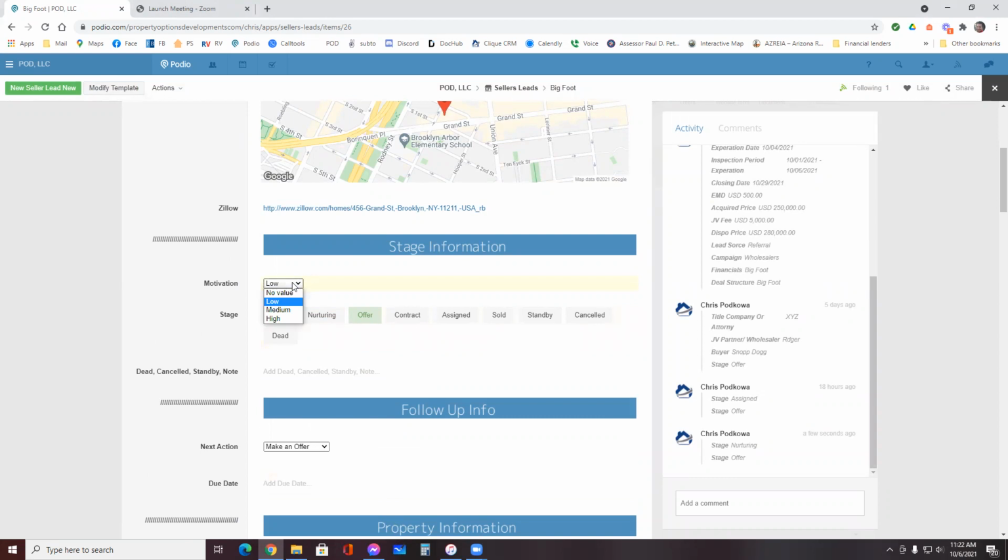So you got your motivation right there with a drop down. These stages right here are based upon what it is in the seller's leads app in that category there, the staging, as you can move them around. And this here can be configured to be whatever ones that you want.